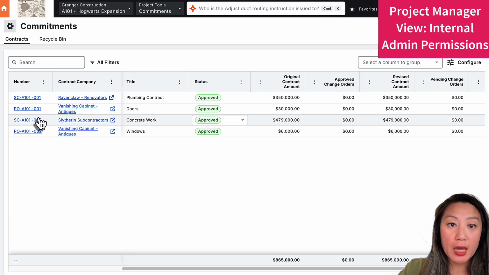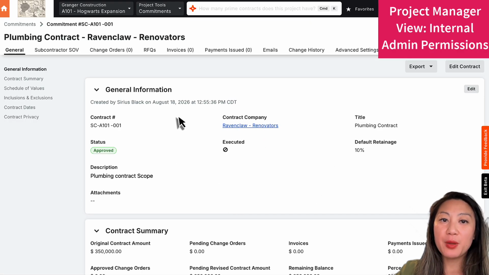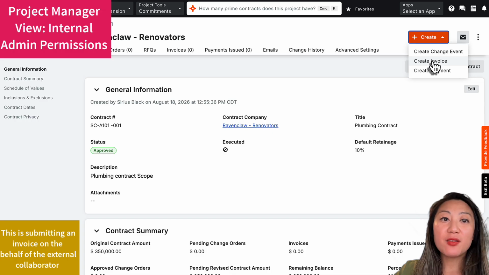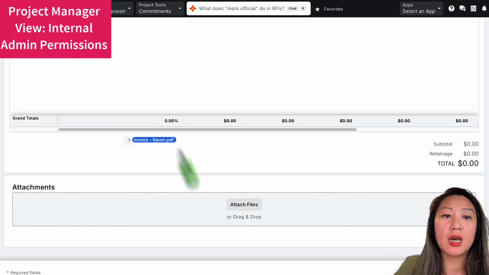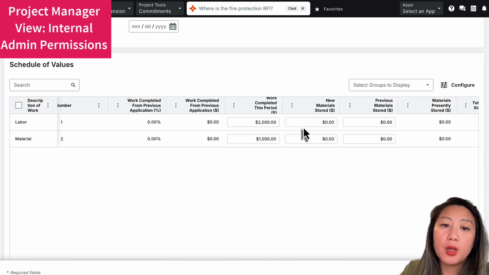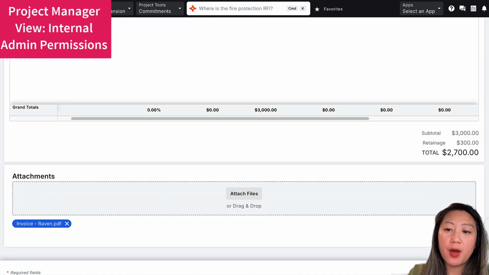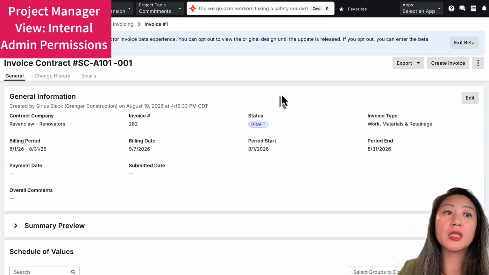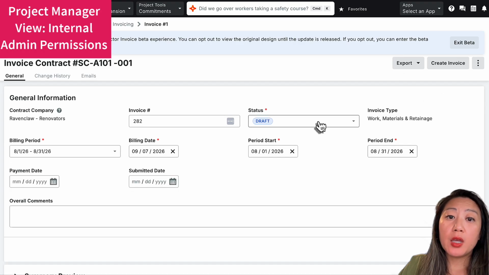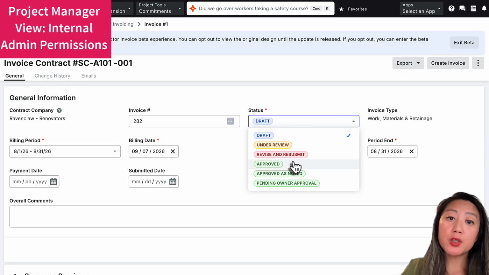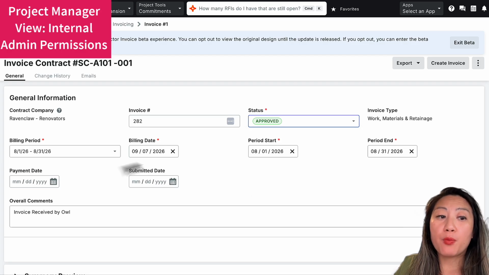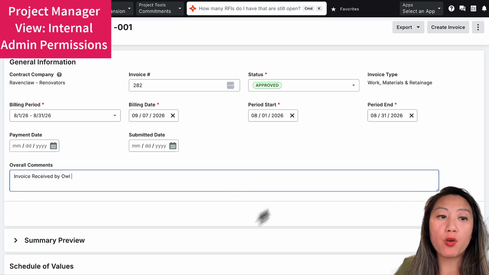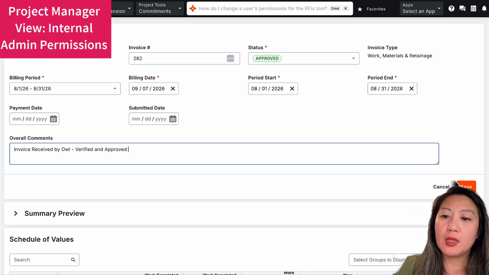Doing that, you can go to the commitment, create an invoice, put in the information, attach the files, and save it. Instead of going back and forth, if the invoice is going to get approved, you can go ahead and approve this. Right now, I'm going to go ahead and approve that, put in any overall comments, and save that here.